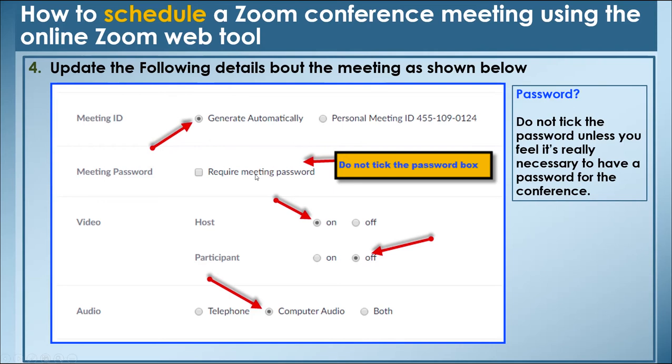So the other boxes, just tick them as I've indicated. The host video is on, the participants video is off. The audio computer is very important. Please make sure you click audio computer. Don't click both. If you click on both, it's going to create another extra set of information which will confuse your guests. So as I've indicated here, just do that. It's fine if you want to change the options.